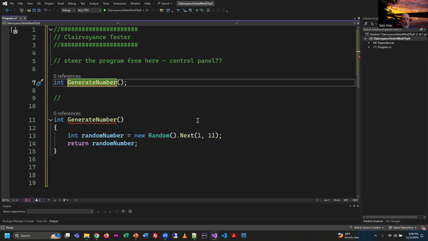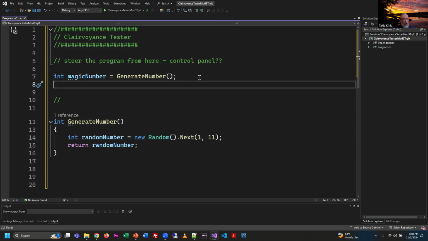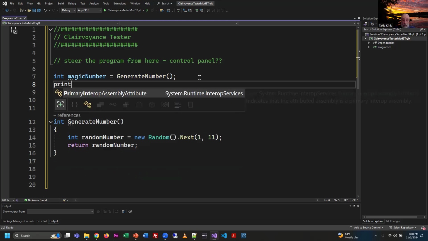Or really, how about we call it magic number, right? This is the one that is automatically generated by the computer. How about that? That's the magic number. And then I can see if my random number generator is working by just printing it out.